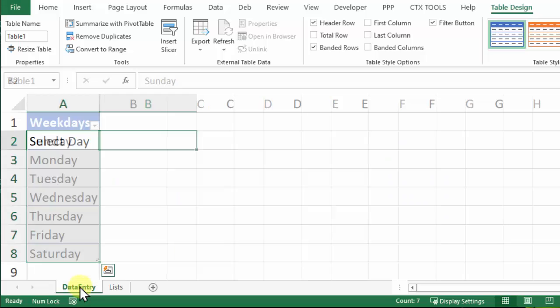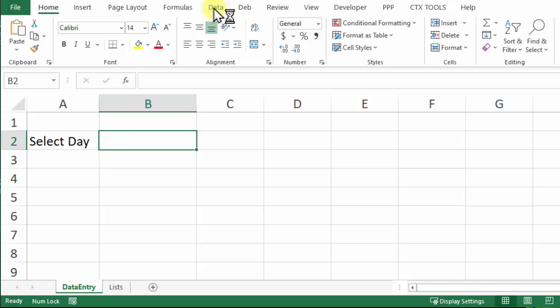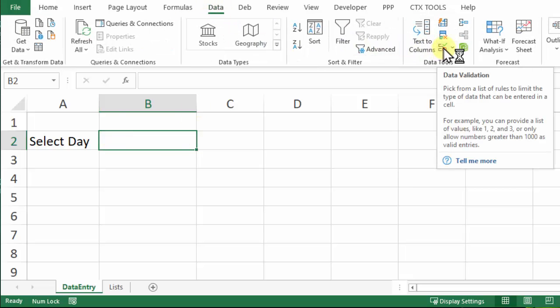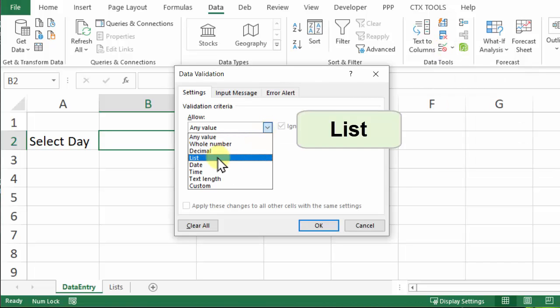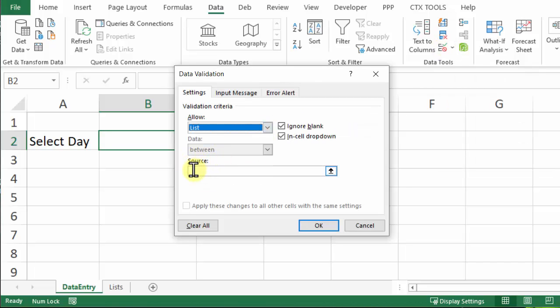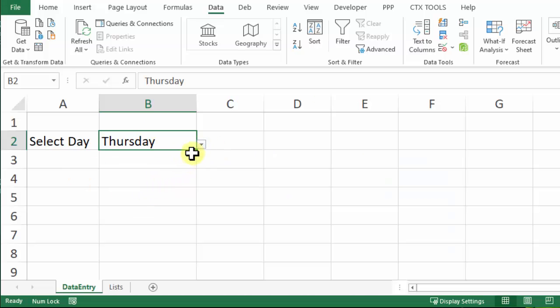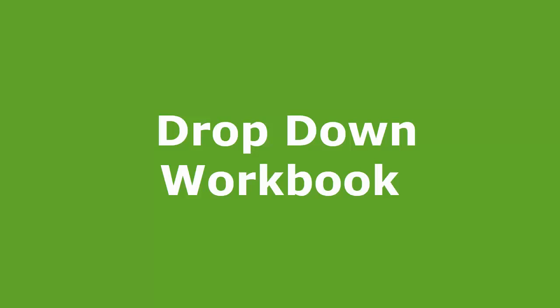Go back to the data entry sheet, go to the Data tab, and go to Data Validation. We want a list, and for the source, we're going to use the name that we just created. Type an equal sign, day list. Click OK. Now you can select any item from that drop-down list, and it's easy to enter data.